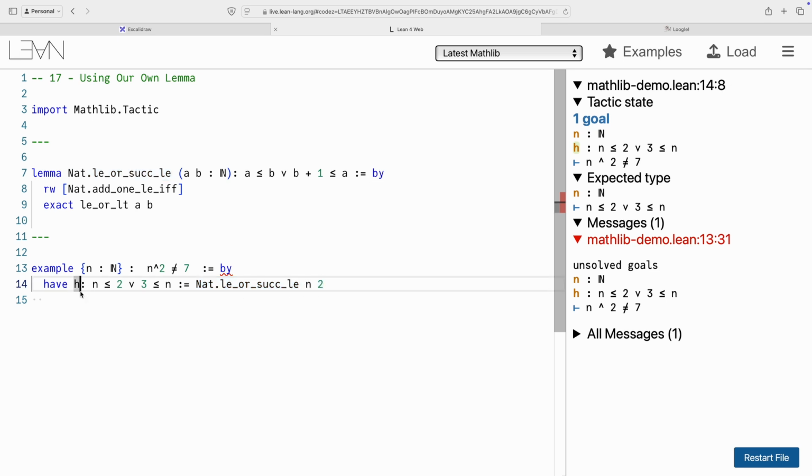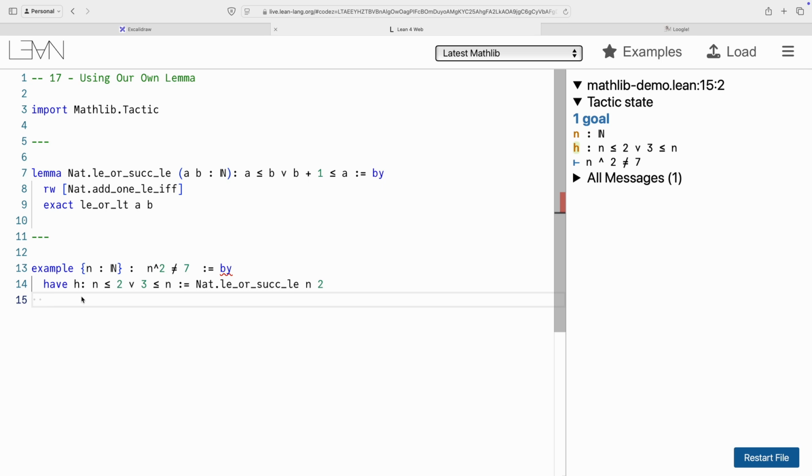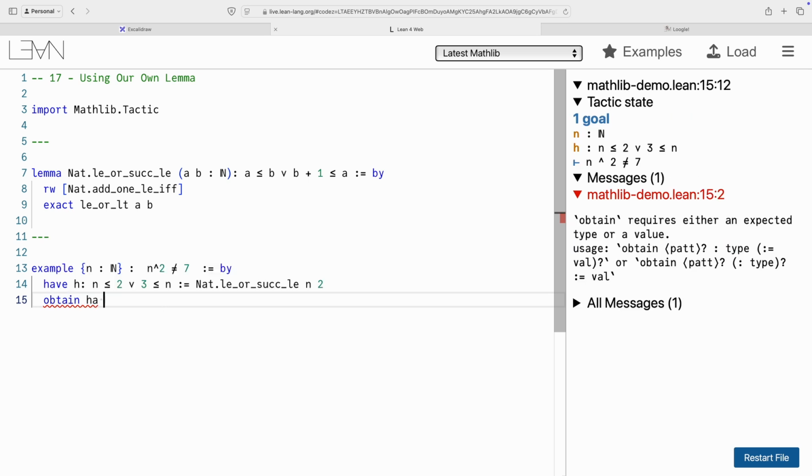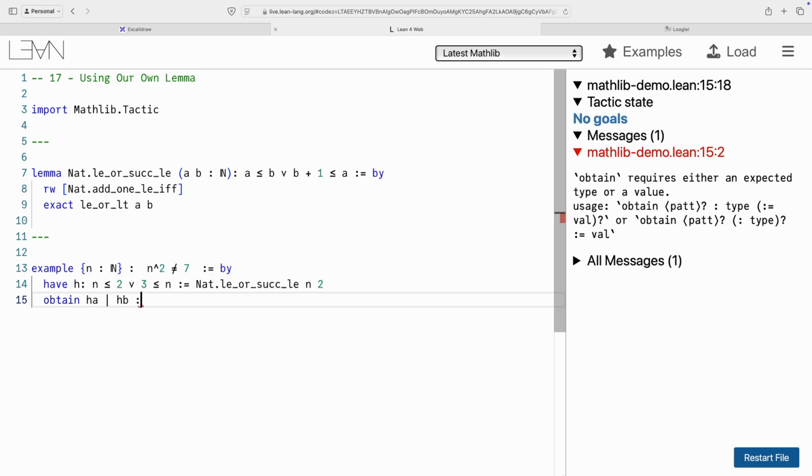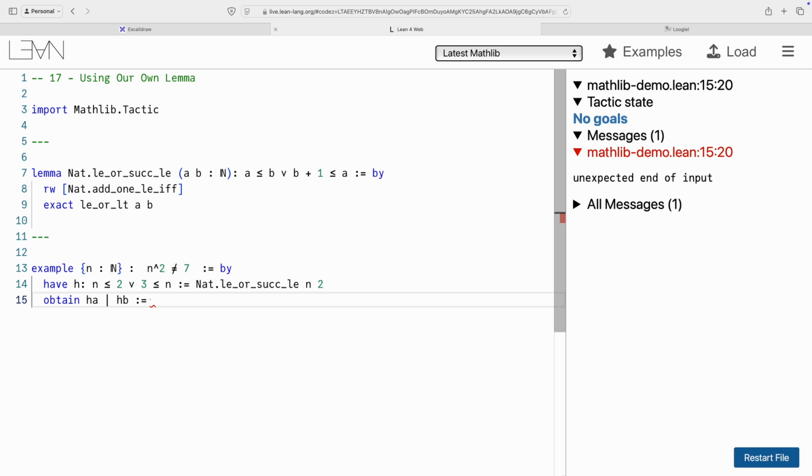to do that. Great. And then that's a proof by cases. So we have two cases. Obtain, as usual now, ha hb. Give them a name that you want, but choose something that makes sense.